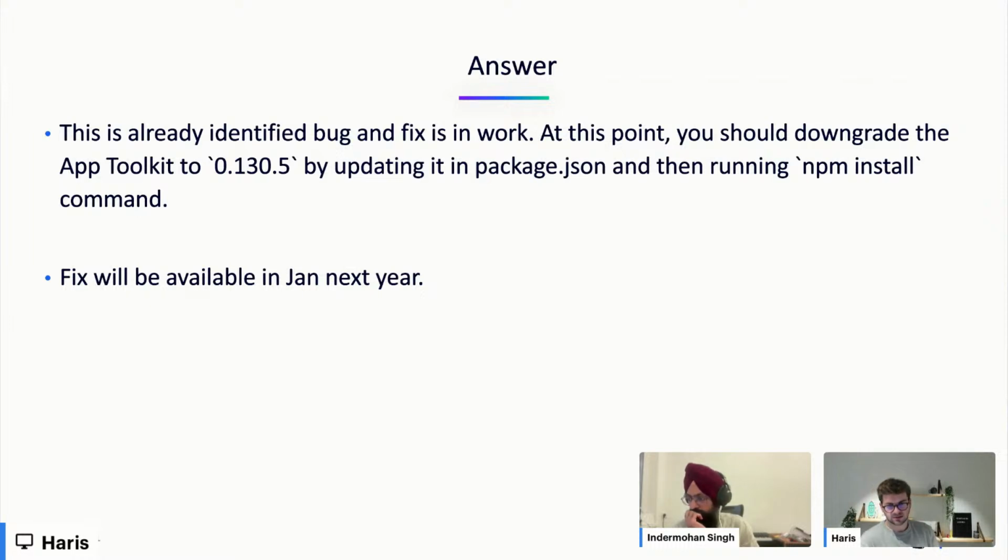And the answer to this is that this is a bug. This is already identified as a bug, and we're working on a fix right now. At this point, you can downgrade the app toolkit to the specific version that works, in this case, 0130.5, and you use that in the package.json. Then you can just rerun the npm install command, and then you will be running the older application toolkit version. The actual fix will be available this month, hopefully.